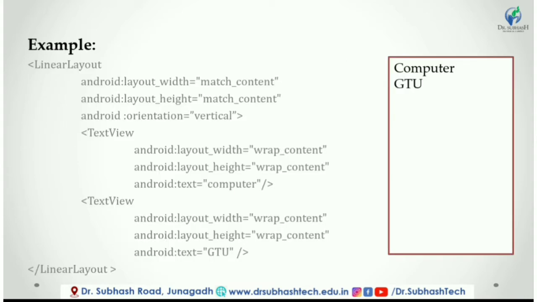In this linear layout, width and height are match_parent and orientation is vertical, meaning components will be arranged in a vertical manner. This linear layout contains 2 TextViews. One is Computer and the second TextView contains the text GTU. These components are arranged vertically in this linear layout. This is a simple example of linear layout.